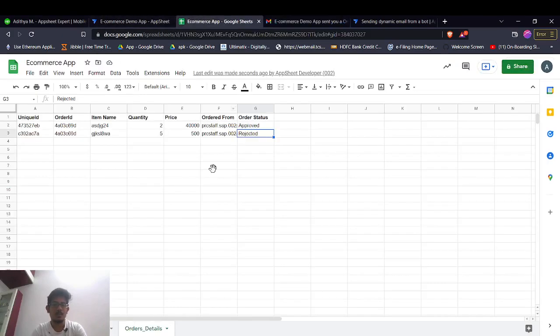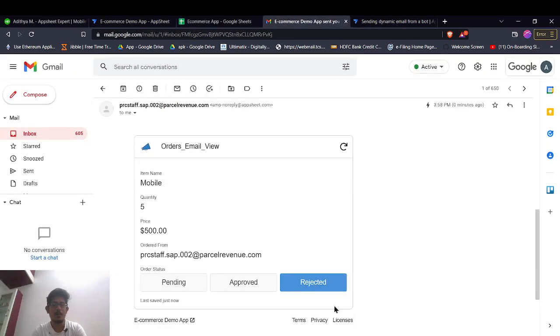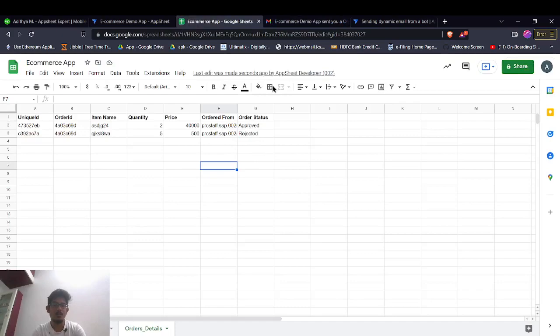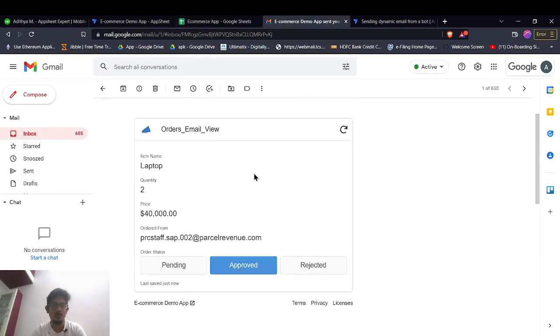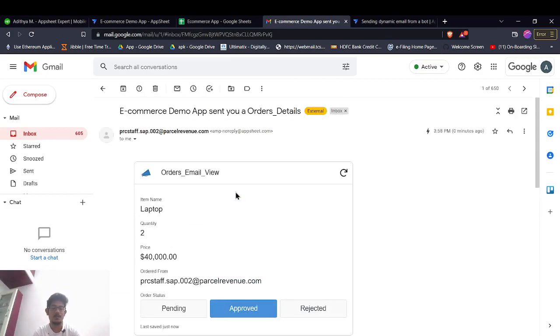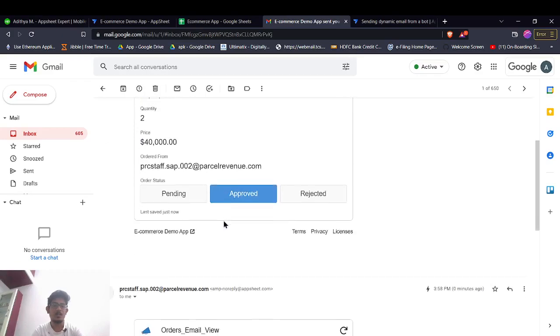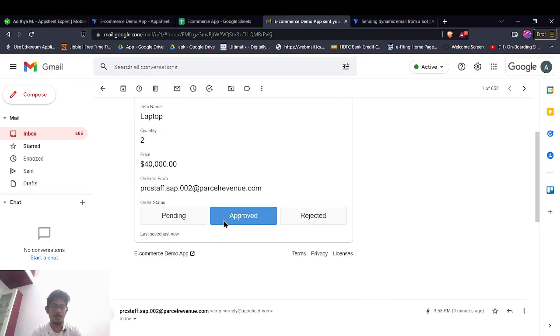So let's check in this sheet. See, initially it was pending. Now from the email itself he approved and rejected. So in this way we can save our time, so you don't need to open the app and check and approve. So from the email itself we can, it's a cool feature, but it's still in development progress I guess. So let's see in future if they bring any more changes, I will make another video.